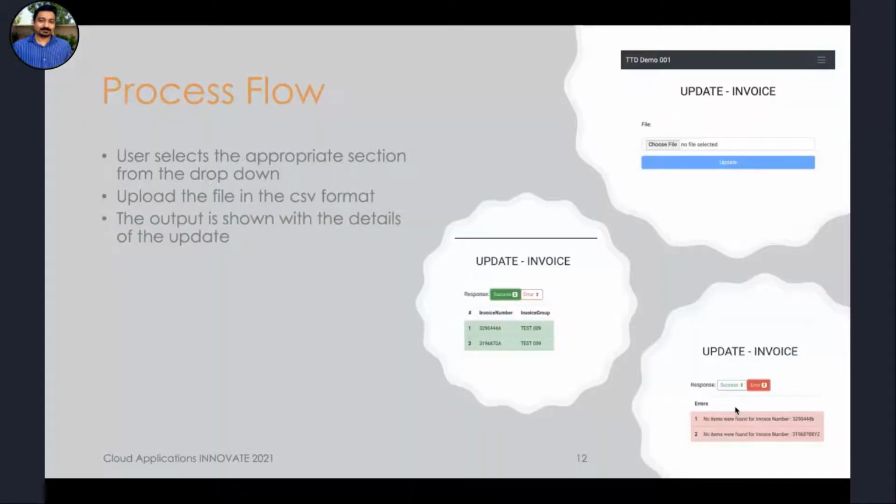Now, this is kind of a process flow for the tool. Once we go into the particular use case, what it presents is a way to upload a CSV file to the system. In this case, you're just updating descriptive flex fields within an invoice. So you go there, you choose the file, fill up the data.